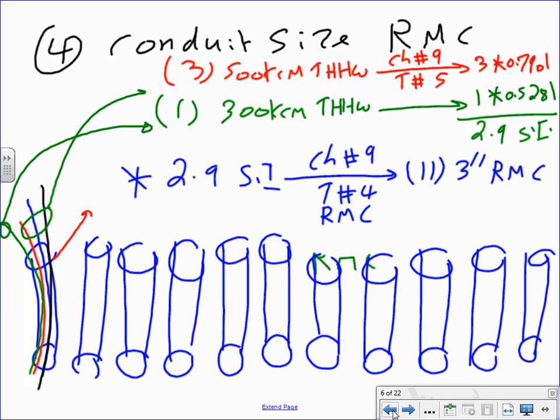So you're going to have 11 conduits of 3-inch rigid. Each one of these conduits is going to have 3 conductors 500 for the phases and 1 conductor 300 for the neutral. Done.